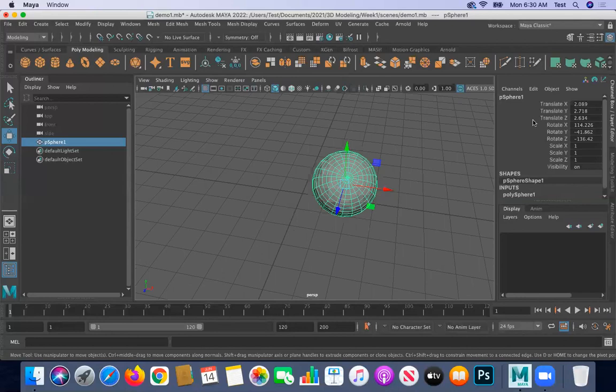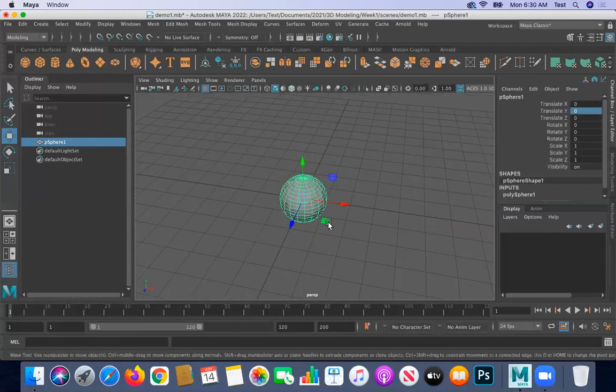I can also here in the channel box editor turn on and off the visibility of this object by pressing 1 for visible and 0 for invisible. So if I want to hide or show different objects, that's what this little box does here. But again, I can rotate. If I want to reset my rotation, or reset its translation, I can set those all back to 0 and it will send it back to the center of the scene.